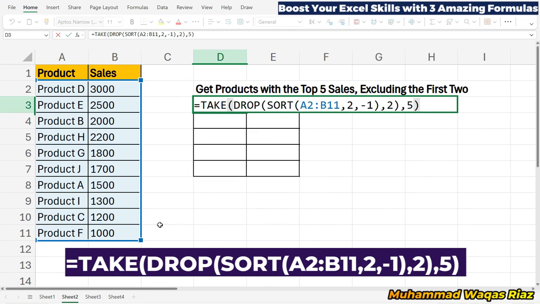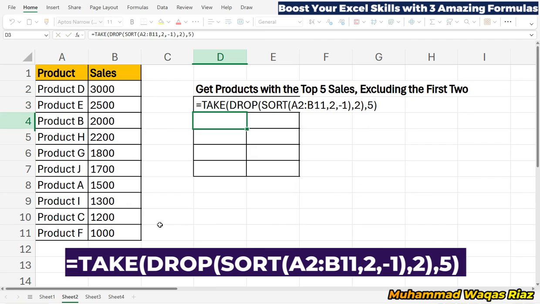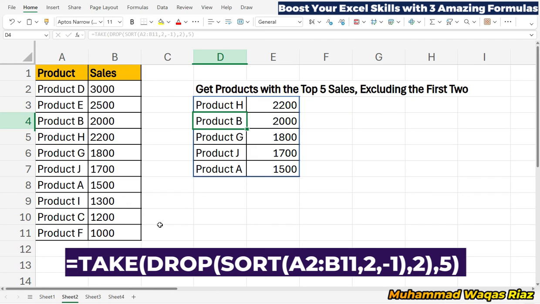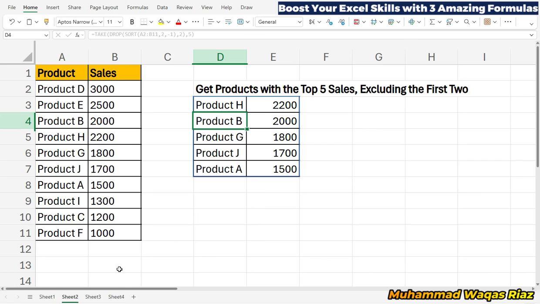This formula works like magic. First, it sorts the list from biggest to smallest sales. Then, it drops the top 2 rows, and finally, it takes the next 5. This is great when you want to check the middle performers and ignore the top ones.